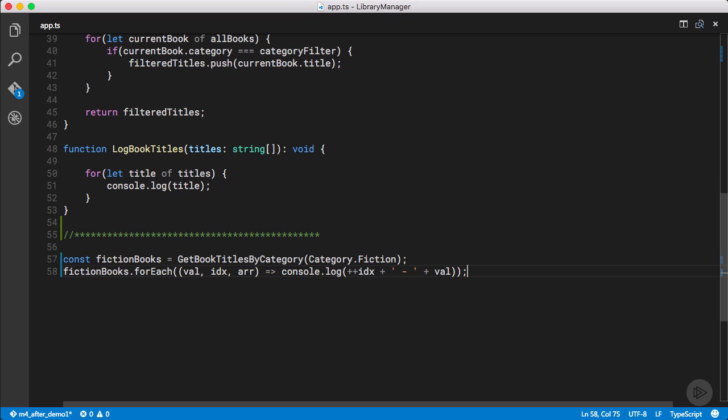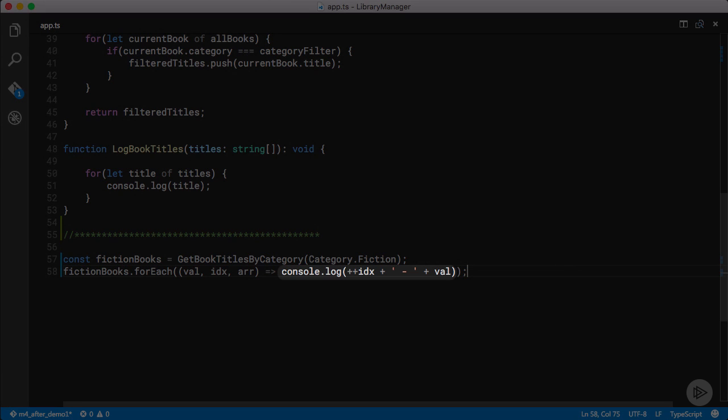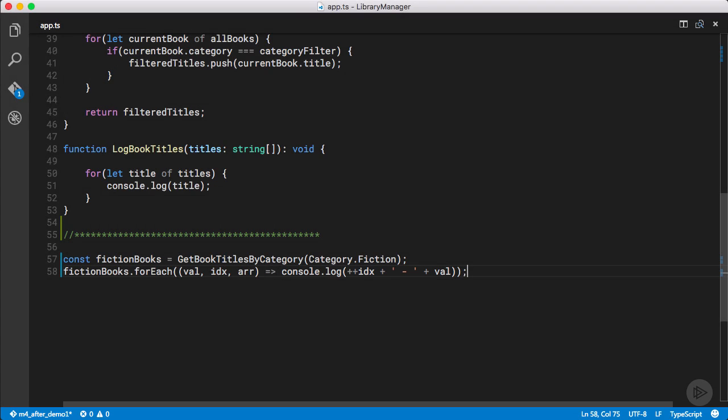The function body for our arrow function appears on the right side of the arrow, and it's just a single line. If it were multiple lines, I would have surrounded them with curly braces. I'm just logging the index position of the element and the value, which will be the title of the book. Note that I'm incrementing the index before I log it, just to account for the fact that arrays begin with index 0, and I want nice incremental output beginning with 1.